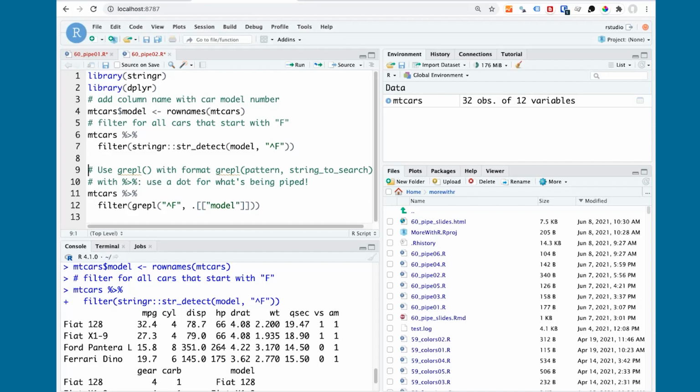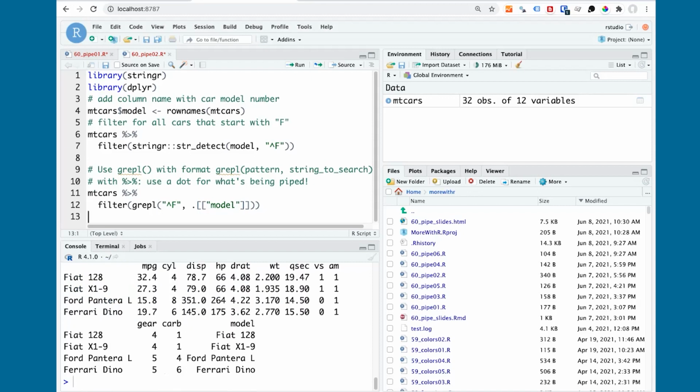You can use the dot character to represent the value being piped in. You can see that in this last group of code here. See the dot? That represents the data frame, which is what's being piped in this line here. So if I run this, it should work the same. And it does.